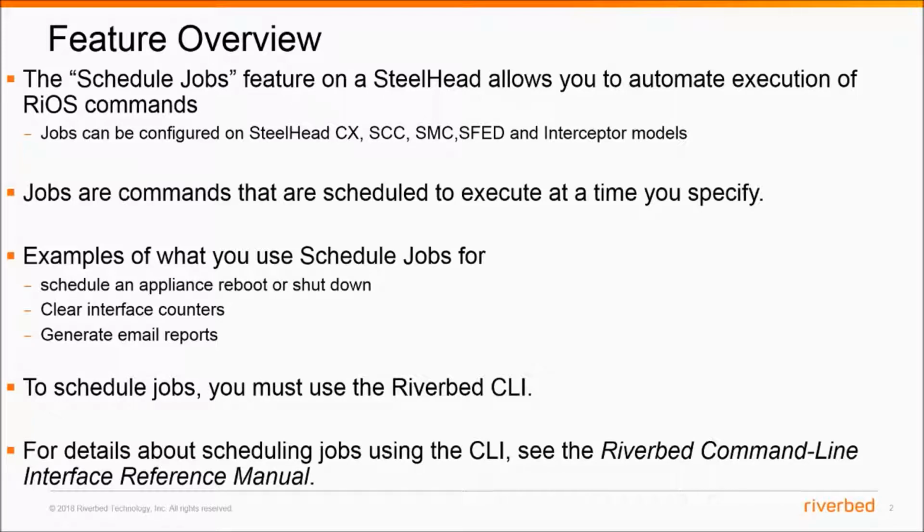The jobs command feature can be configured on all Steelhead models to include Steelhead CXs, SCC, SMC, Steelhead Fusion Edge, and Interceptor models. Some examples of what you can use the scheduled jobs feature for are the following. You can schedule an appliance reboot or shutdown. You can clear interface counters. You can auto-generate email reports.